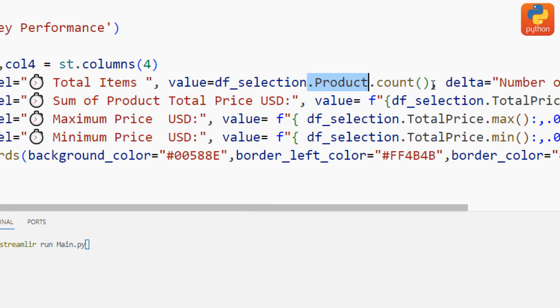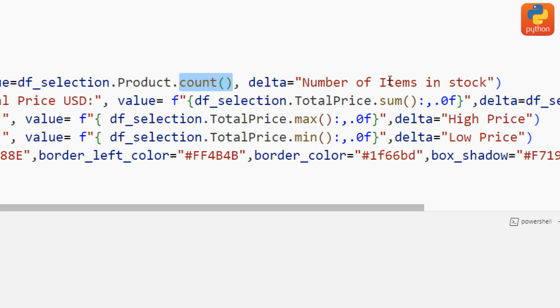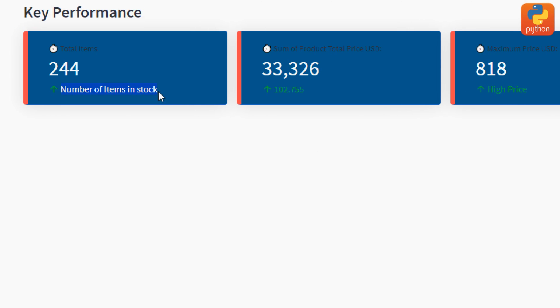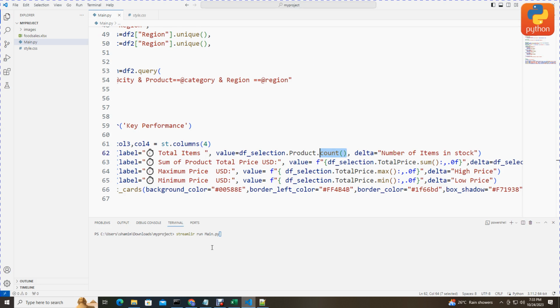Okay, and function count and data is the number of items in stock. So nikija hapo nikuta number of items in stock ambayo ni hii. So the same procedure kwenye kadi hii, the same ni hii na the same ni hiyo hapo. Okay, so kija kuangalia the same.